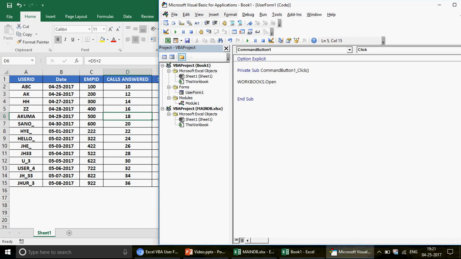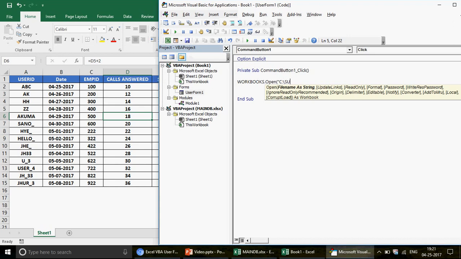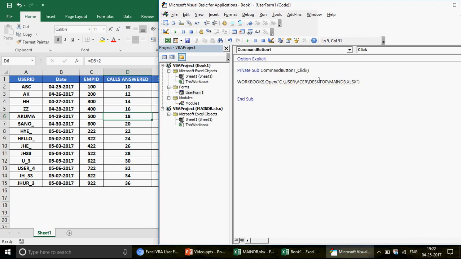Okay, so I'm going to write Workbooks.Open, and then you want to open that file. So it's on my C drive, I know that, so I'm going to write here the path of this. You can write C drive, then Users, and then your username. My login, the booting username, is Acer for this laptop, and then I'm going to write Desktop, and after the desktop you should simply write the path, right? So I'm going to write main db.xlsx. So this is done.